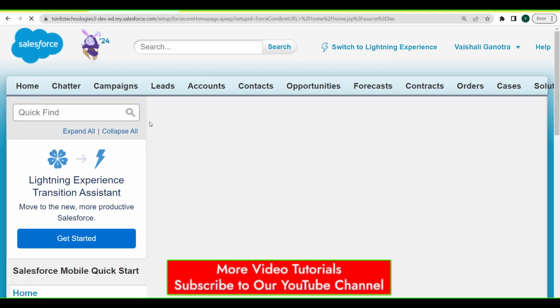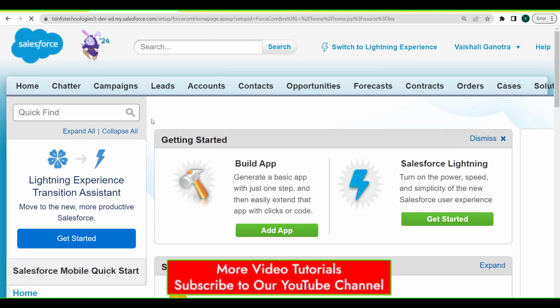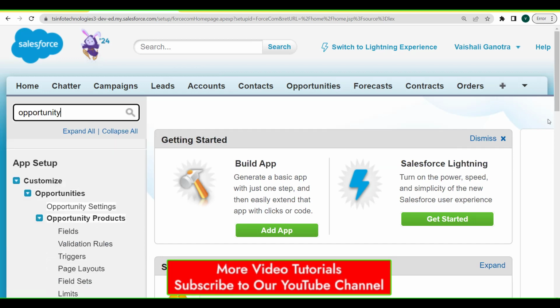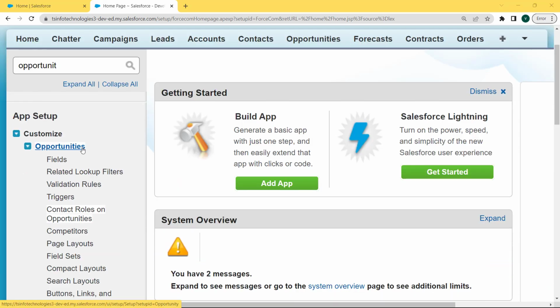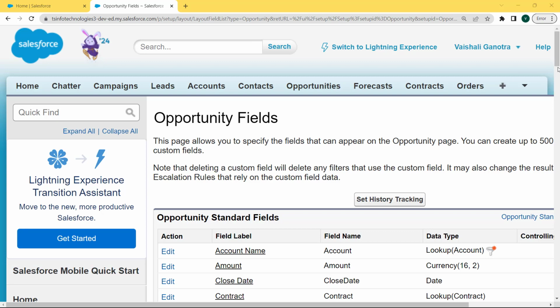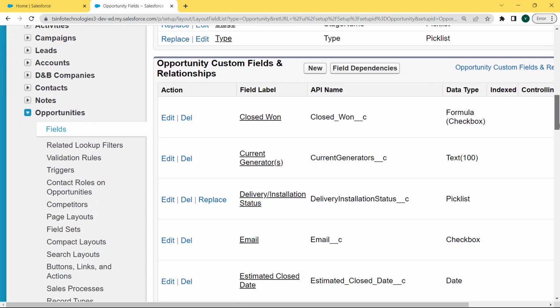Our setup page is open, and under this page we can see on the left side there is a quick find box. Enter the opportunity object and scroll to the bottom of the page, and here we can see that the fields are present under the opportunity object. Click on this fields option. The opportunity fields page is open, and now scroll to the bottom of the page.